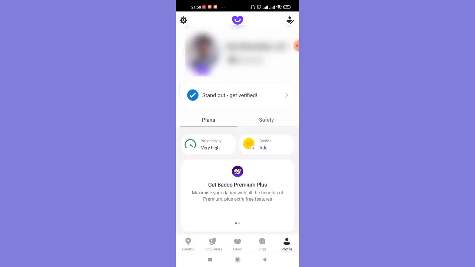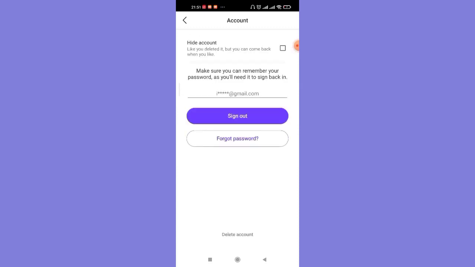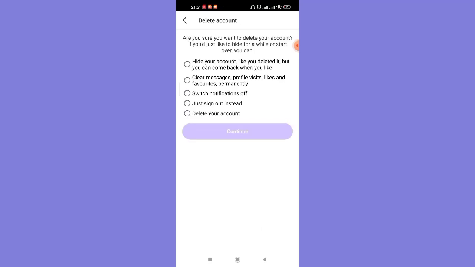Make sure that you've logged in, and on the top left corner of your screen you'll see this gear option which will open up the settings menu. Go ahead and click on it, which will guide you to another page. Now on this page you'll have to click on this account option. Once you click on the account option, on the bottom of your screen you'll have to click on this delete account option, which will guide you to another page.